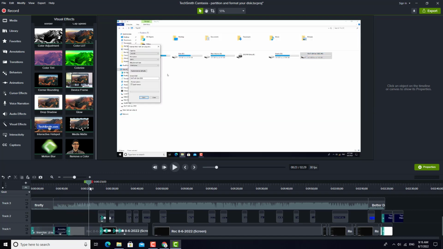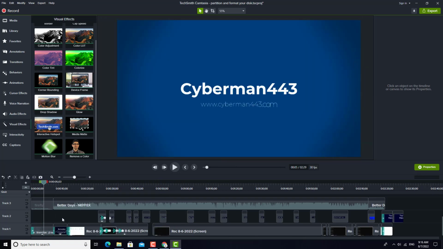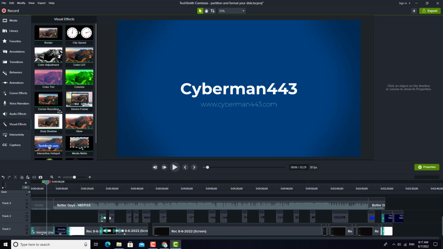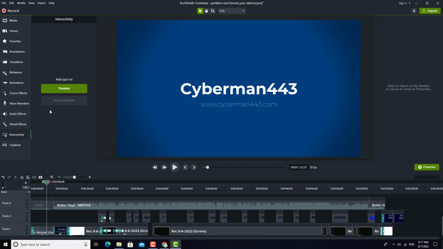For now unfortunately I don't have something to show you that it works so easily. Also we can have different visual effects that you can see here. Just go try them and have fun with it. Also we can have some interactivity, like we can add quizzes.